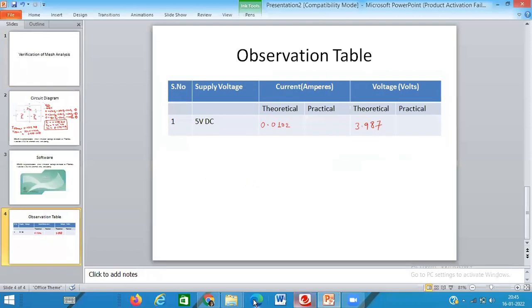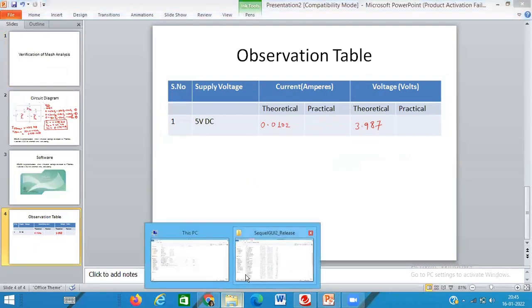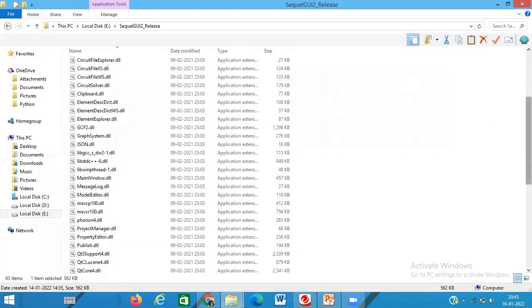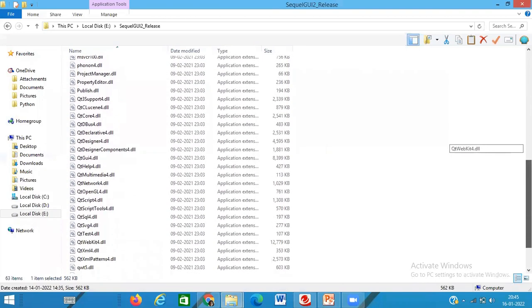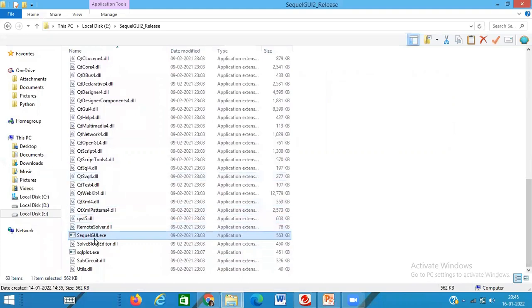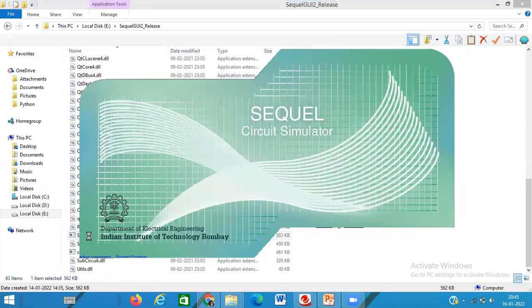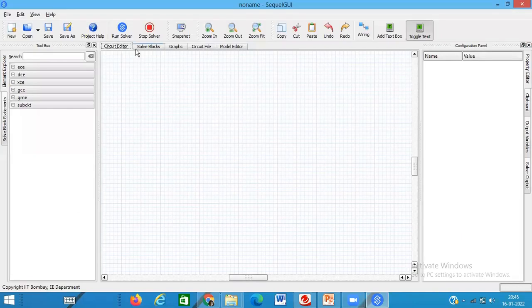Okay, so we'll keep this. After downloading the SEQUEL app, you will get it over here. I'll put the link in the description box on how to download the SEQUEL simulator. After you download, you will get all these files and you open SEQUEL GUI.exe. As you open this, a SEQUEL circuit simulator will open, and here you will be drawing the diagram. See here, the circuit editor is there. You will be drawing the circuit diagram, and I will show you how.